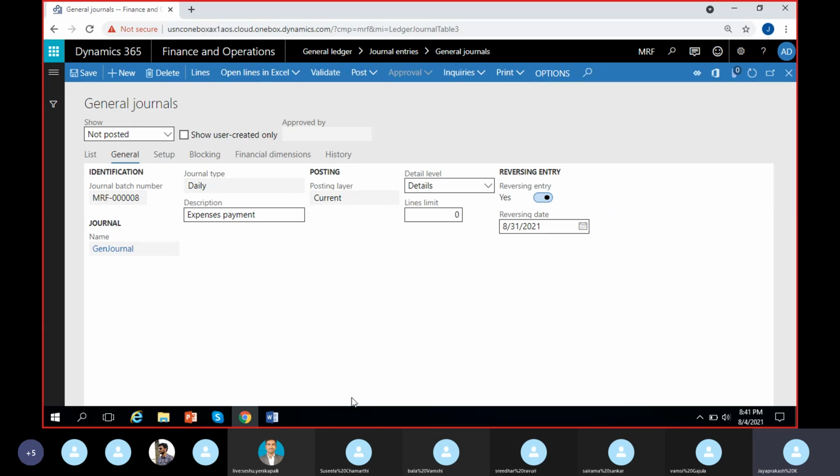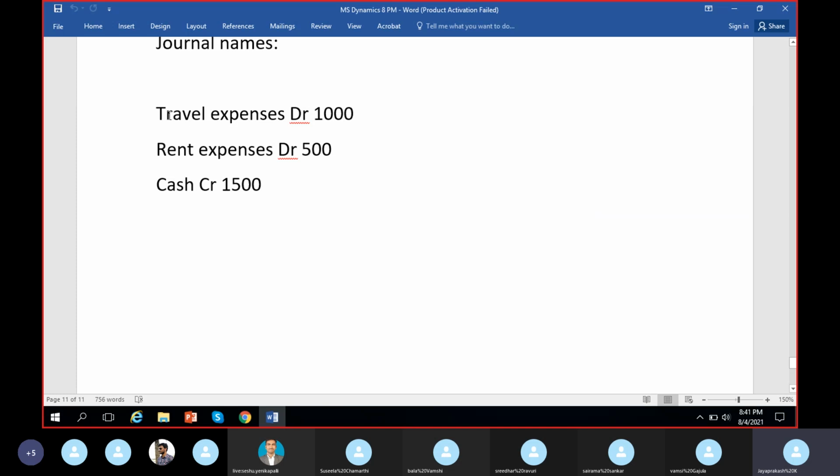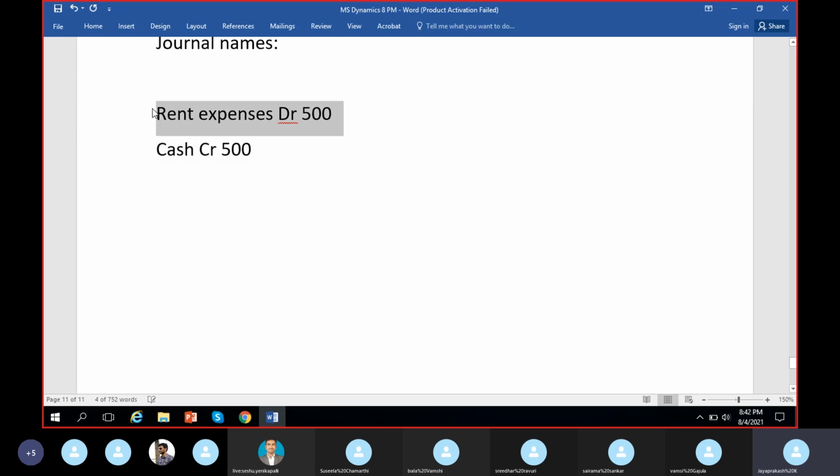Suppose I post a transaction, rent expense for 500 and cash account credited for 500. This is posted for 4th of August, right? If I use that reversing entry and I give the date as 31st of August, the system will automatically post a reversal transaction for 31st of August. The cash account will be debited for 500 and the rent expense account credited for 500. So along with this entry, it will automatically post the reversing entry, but for the date we select here.